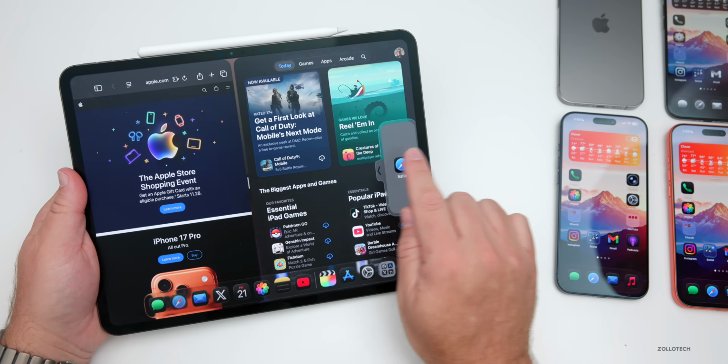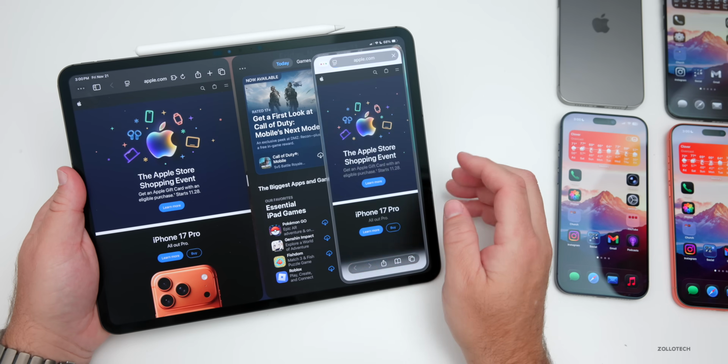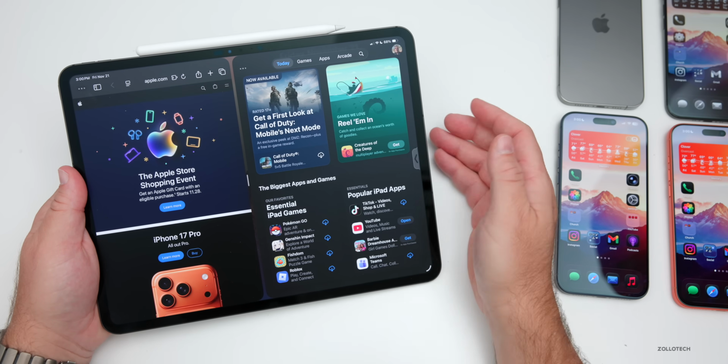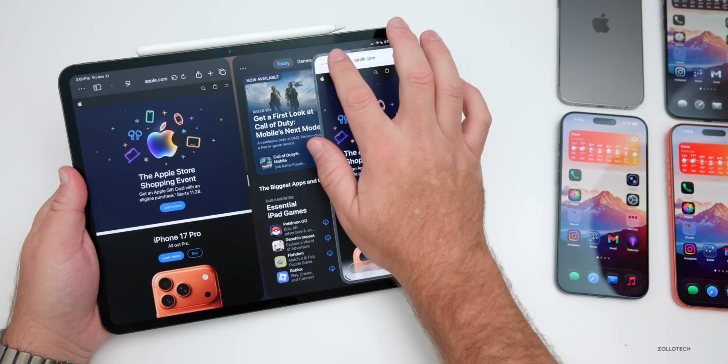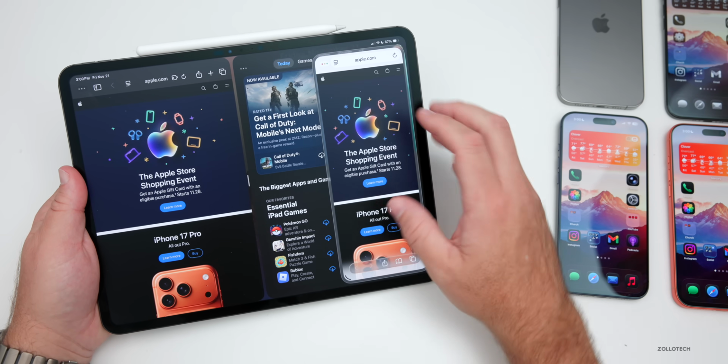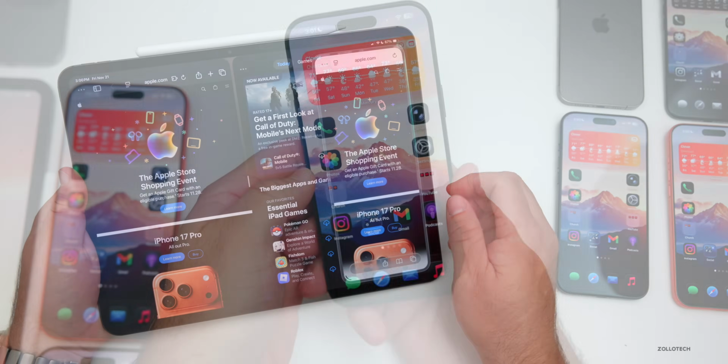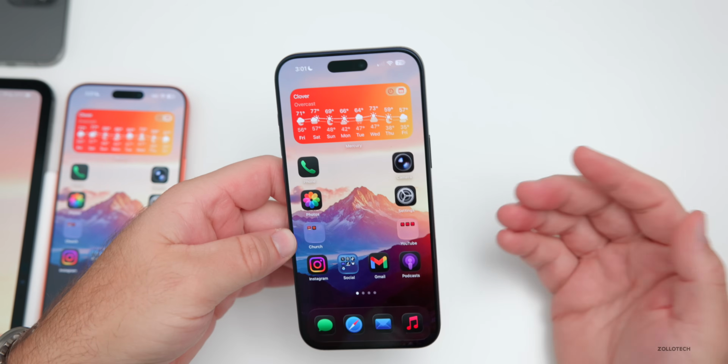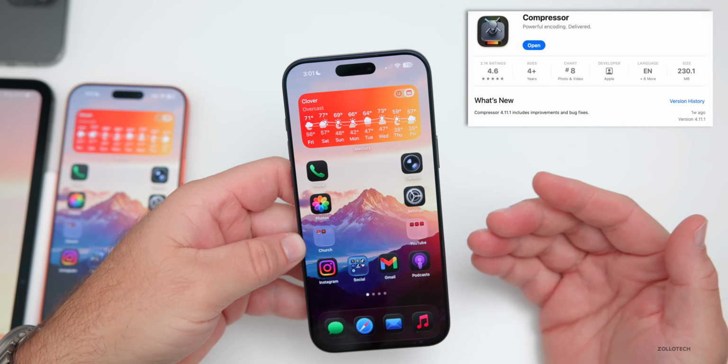It will sort of fill in to let you know it's got it. We'll go to a website, and now we have slide over. Slide it off the screen, bring it back, just like you would expect. The only exception is you can't stack the slide over apps yet, so maybe they'll bring that back in the future. When it comes to app updates this week, well, Apple's compressor app gained liquid glass and got an update there.